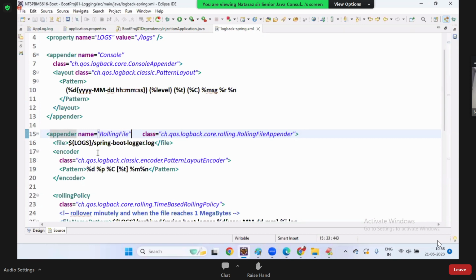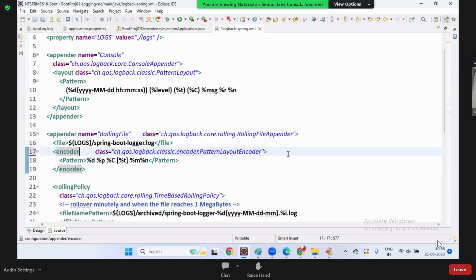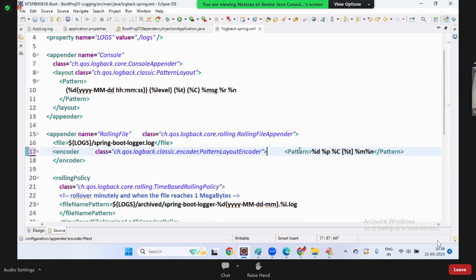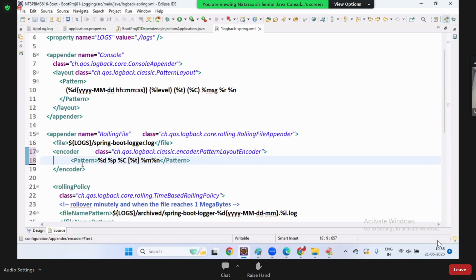But for the rolling file appender, the file name is $logs in this folder, spring-boot-loggers.log. This is the file. There, what is the encoder, guys? What is the pattern layout encoder? Date, percentile C, thread name, new line, percentile R. In this pattern, messages should come in this log file.